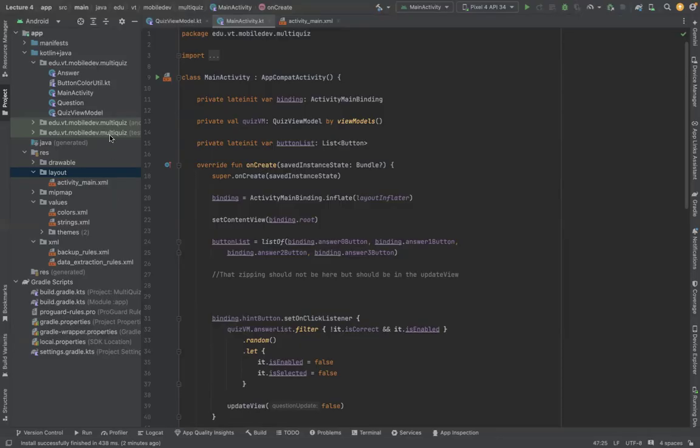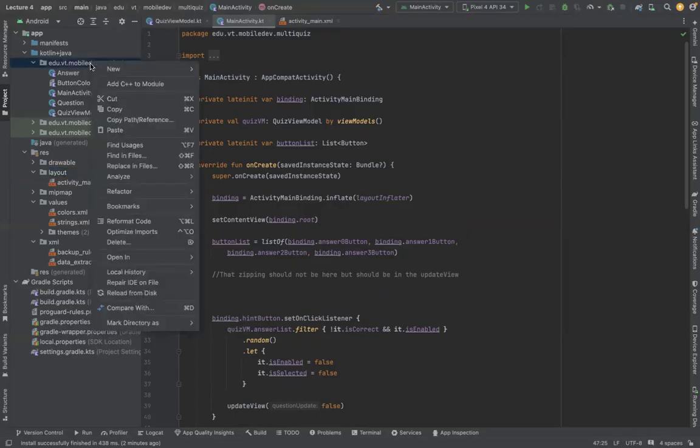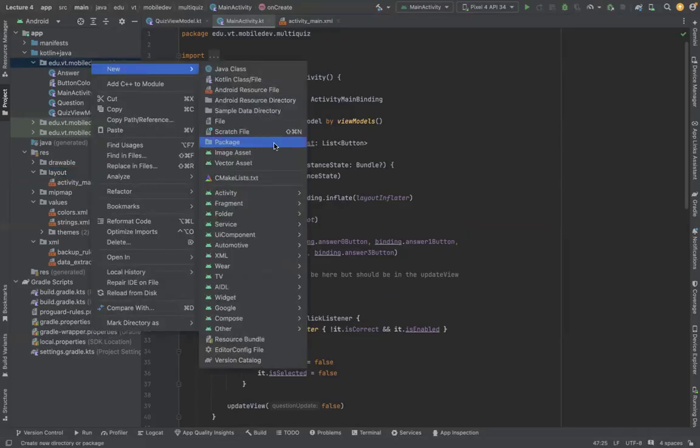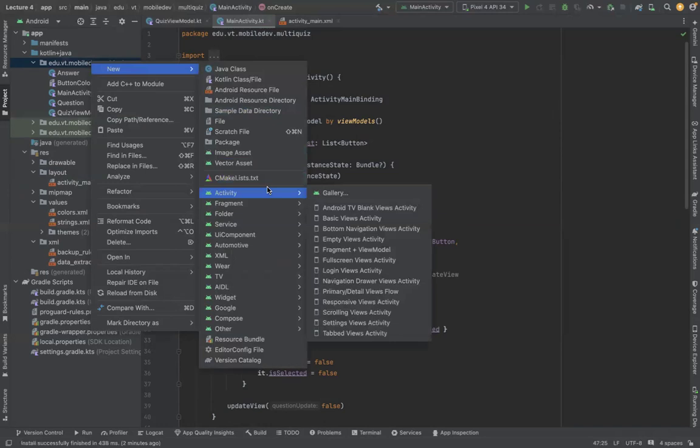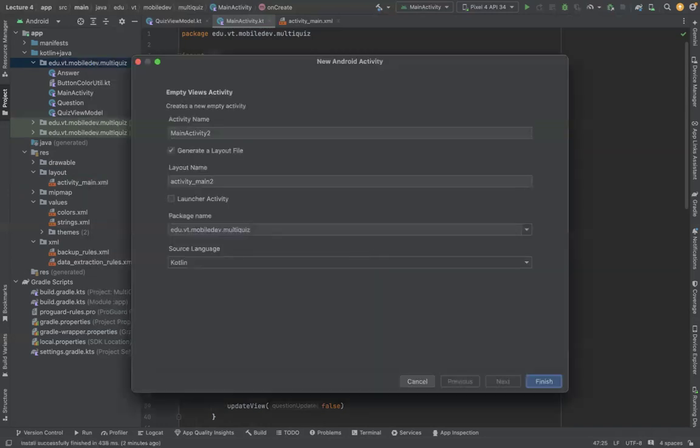So basically how you're going to do it is go here, and then you just say, get me a new activity. And then you will do the empty views activity option. And this is what it's going to show you. And then we're going to do summary activity.